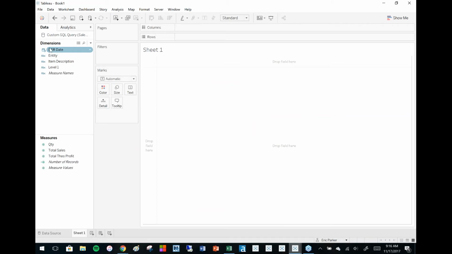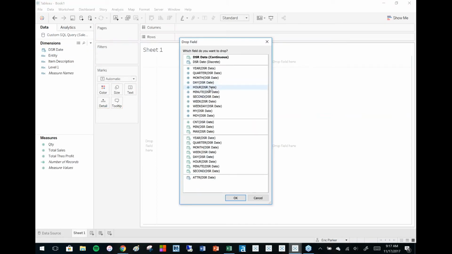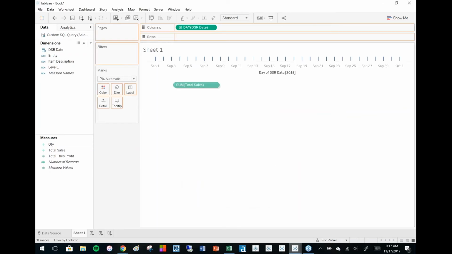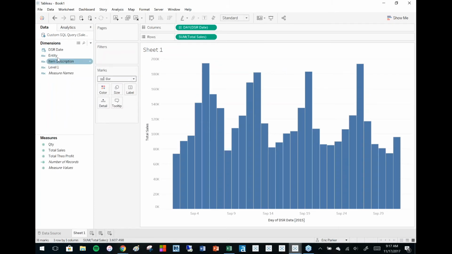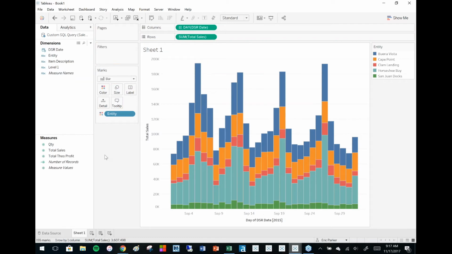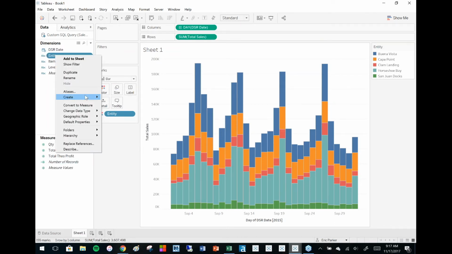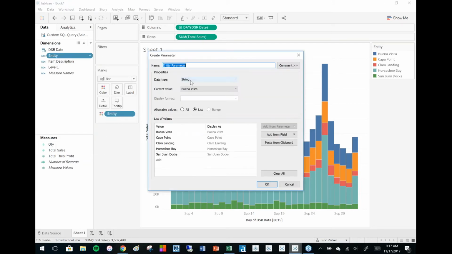Let's just say we're looking at sales by day. And we want to see that broken out by entity, which is just the data field for location. Okay, so it looks like this. So what I'm going to do is to create a parameter based on this field entity. I'm just going to call this select location.